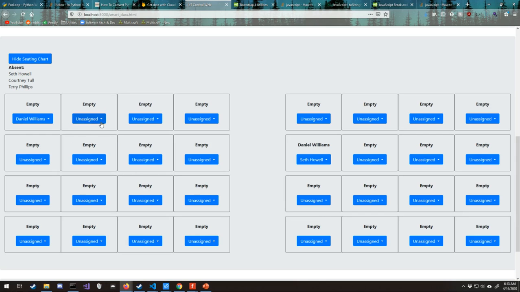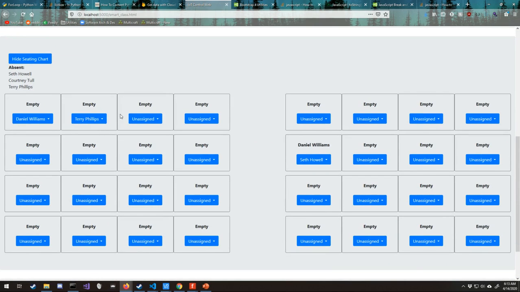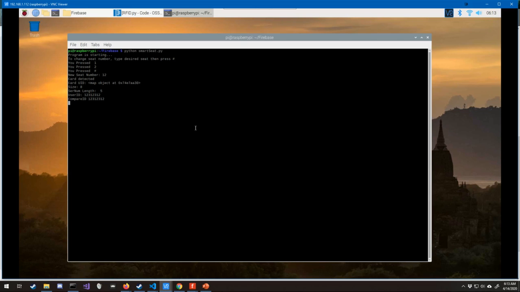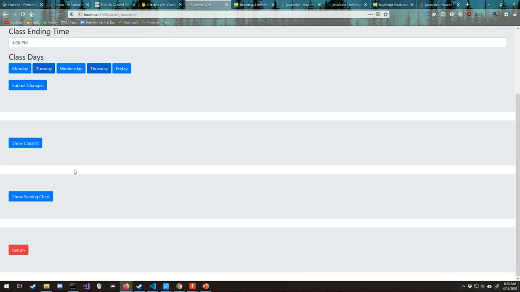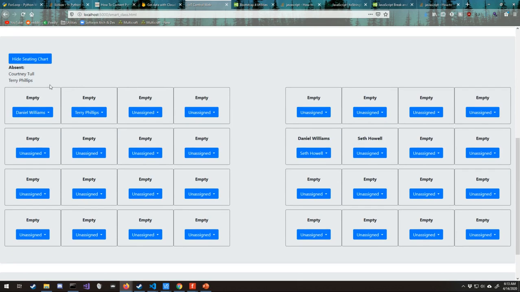And if I want to change who's assigned to the seats, that is implemented and I can do that. And if I scan someone in, let's do that real quick. Let's go to seat 13. I've scanned the other card that I have, which I believe I have set to Seth. And if I refresh the page, you can see that now he's assigned to seat 13. And he's no longer showing as absent.